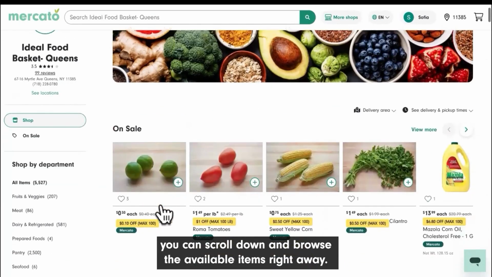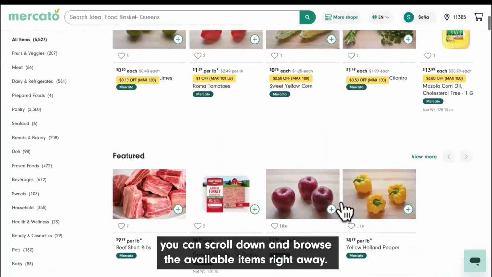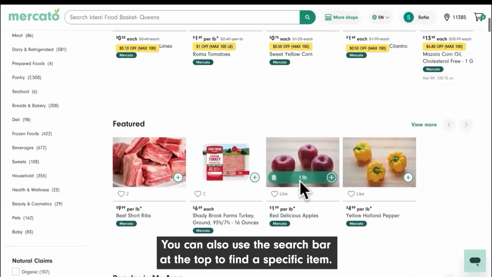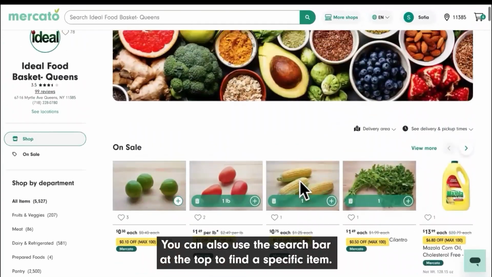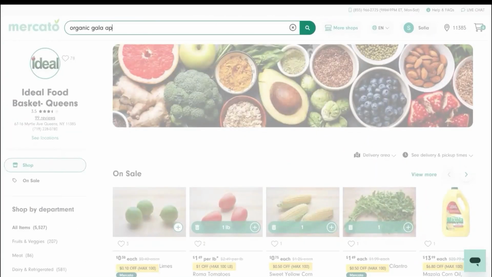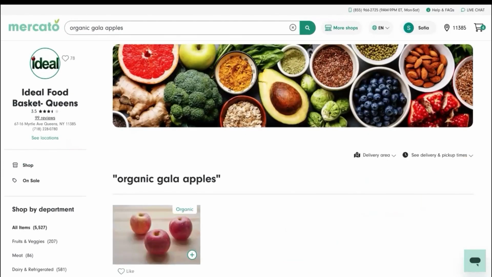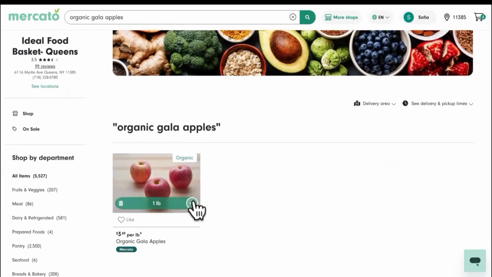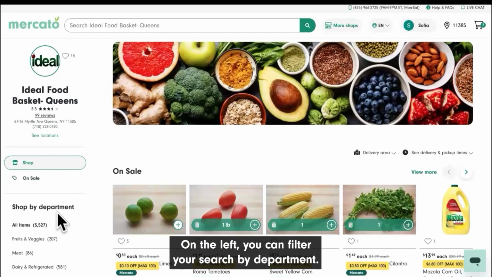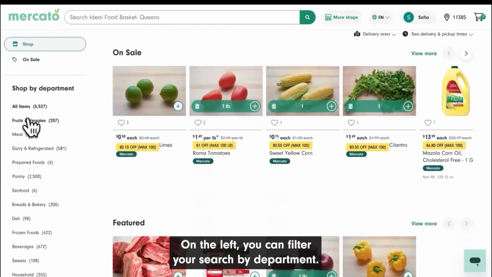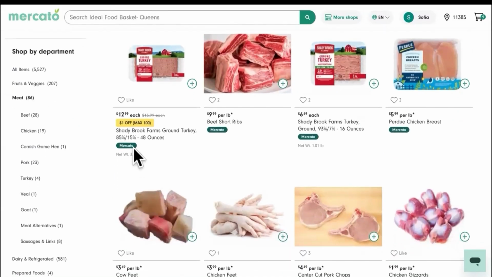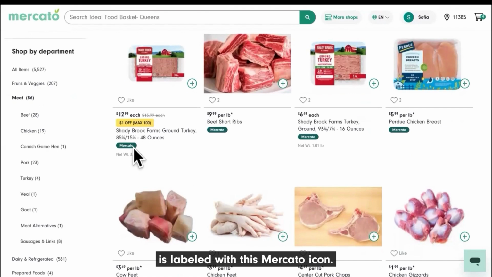Inside the store, you can scroll down and browse the available items right away. You can also use the search bar at the top to find a specific item. On the left, you can filter your search by department. You will see a label with your program name next to the eligible item. In my case, my program is labeled with this Mercado icon.